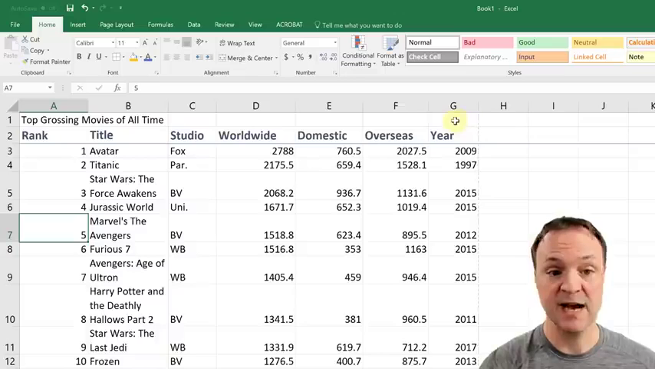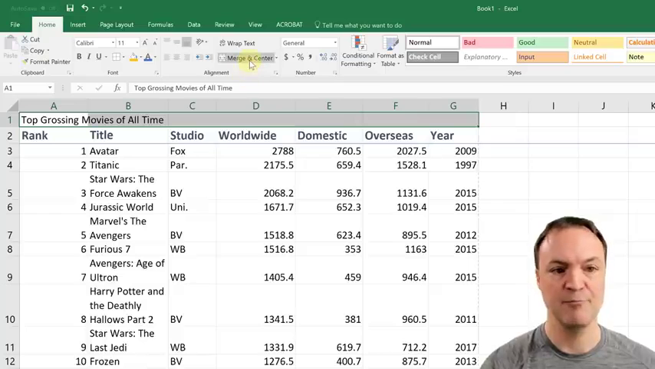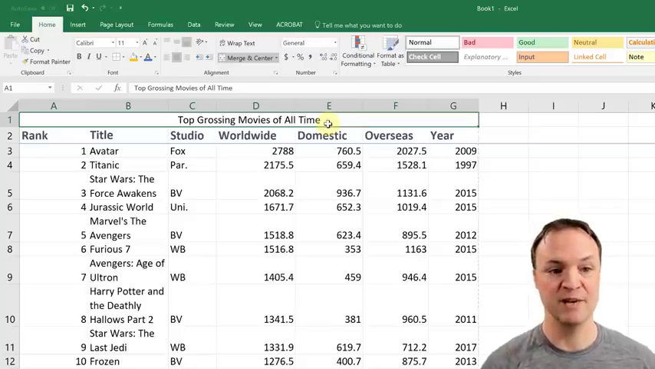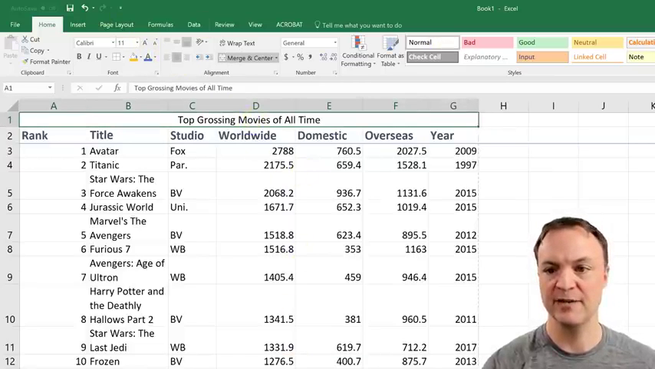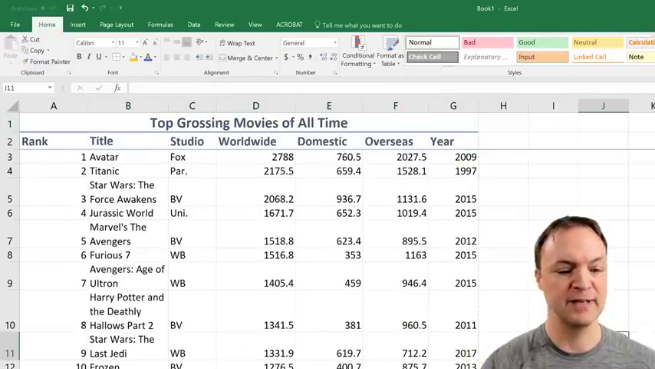So what I can do now is select the cells all the way to G here, and then I hit merge and center. Notice now it took all those cells and made it one cell, merged them all together and then centered that title for me. And again, maybe I'll just add a style to this. I'll call it heading 1. And now I have a title to it like so.